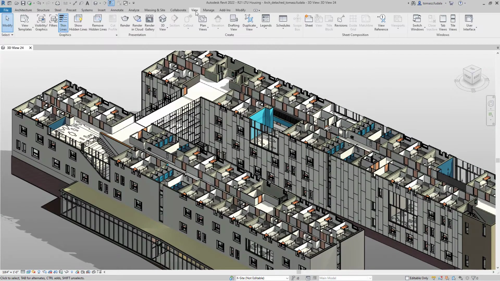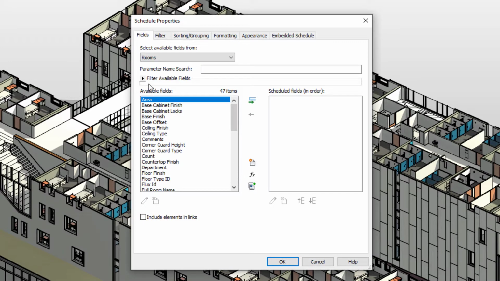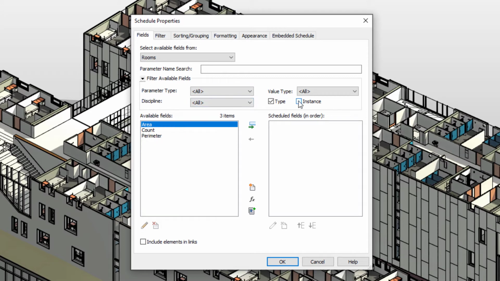In Revit 2022, you can use filters to quickly find available parameters when creating schedules and working with project parameters. When you create a schedule, the Fields tab in the Schedule Properties dialog includes a filter section. You can filter the available parameters based on the following criteria: parameter name, parameter type, discipline, value, type or instance.